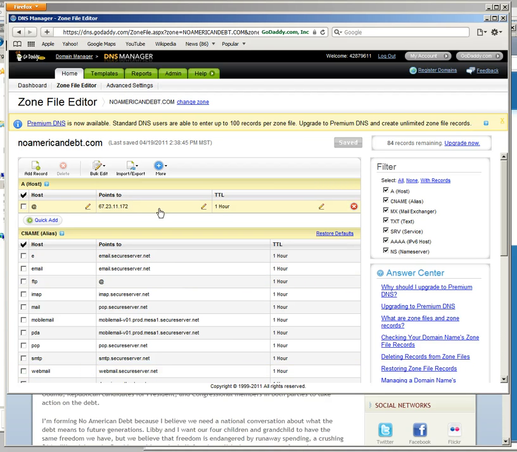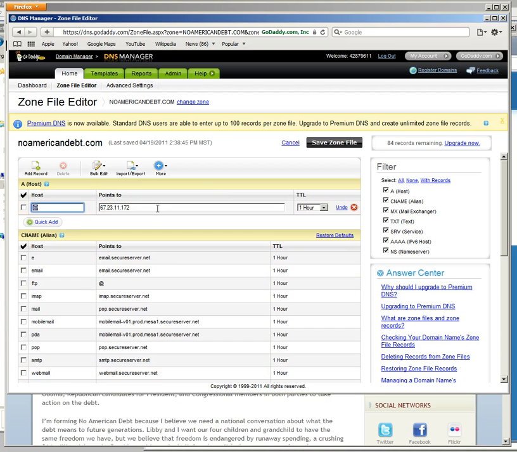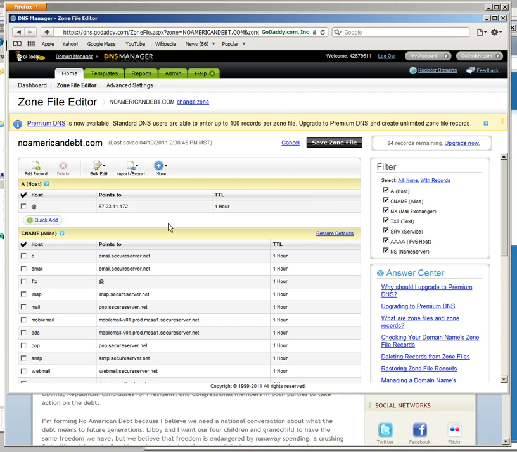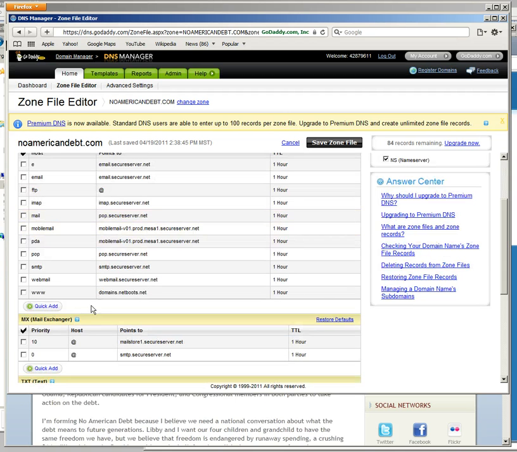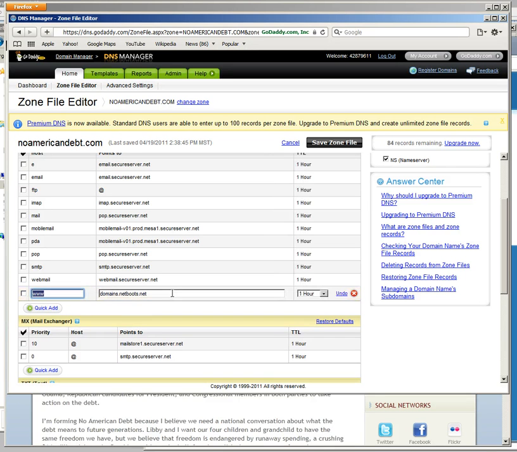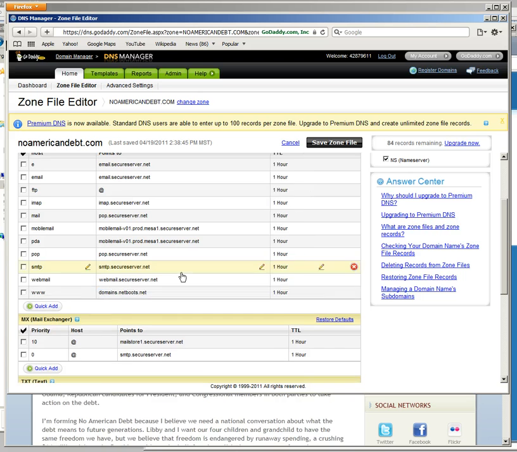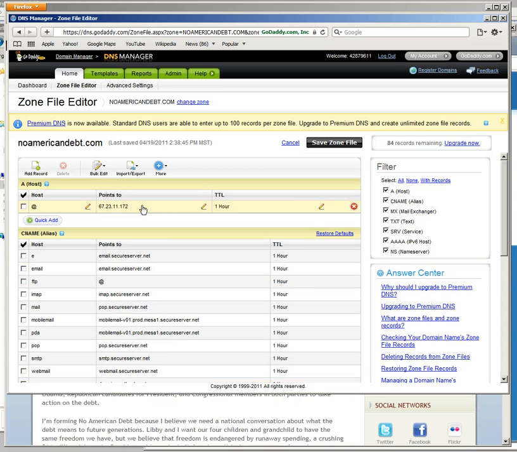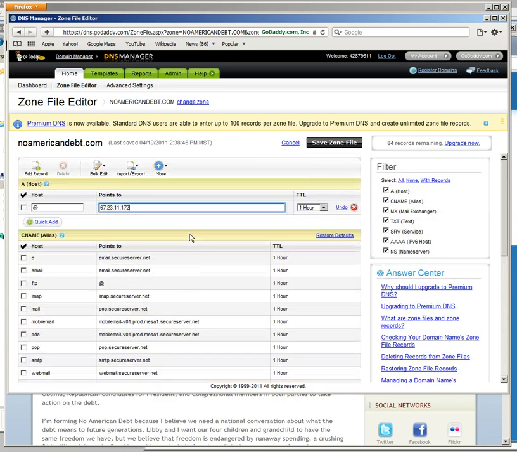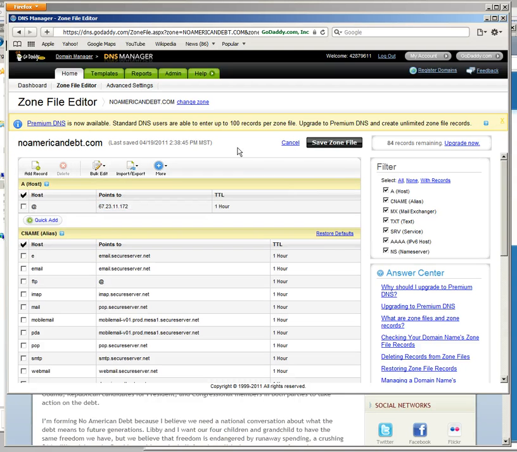You can follow our documentation to get this set up, but basically you'll want to set the A record, the @ symbol, to point to 67.23.11.172, and then for the CNAME, you'll want to edit the www and make it point to domains.netboots.net. So this has already been set up, but what you would do is edit both of those, and then hit save zone file, and then this would update.